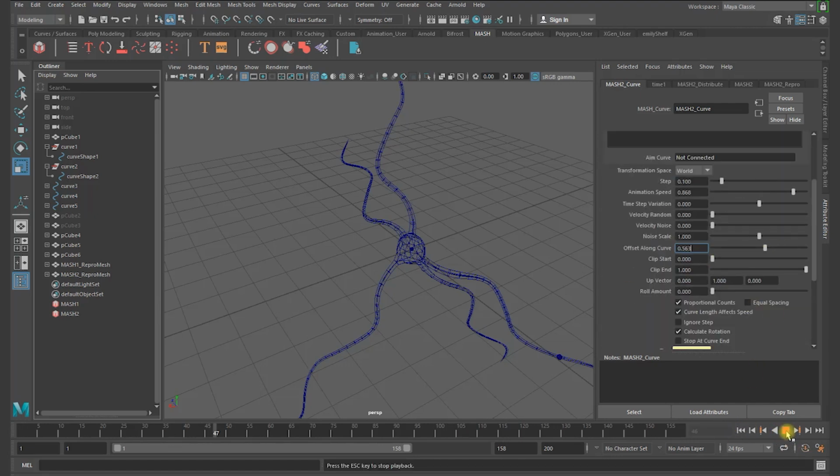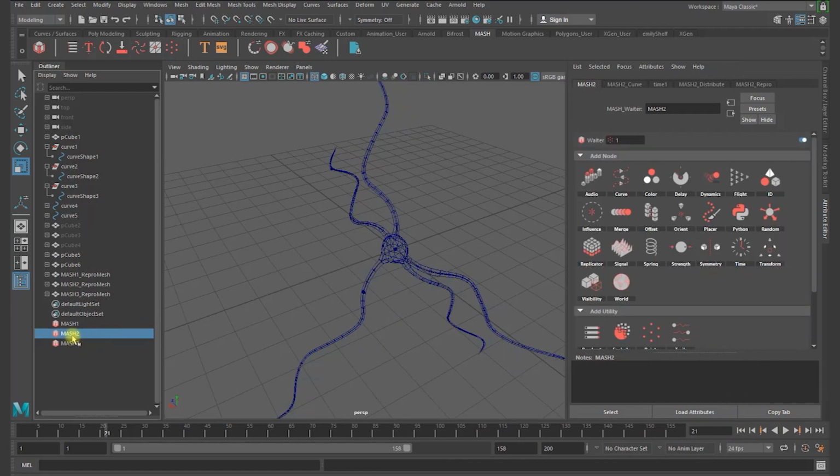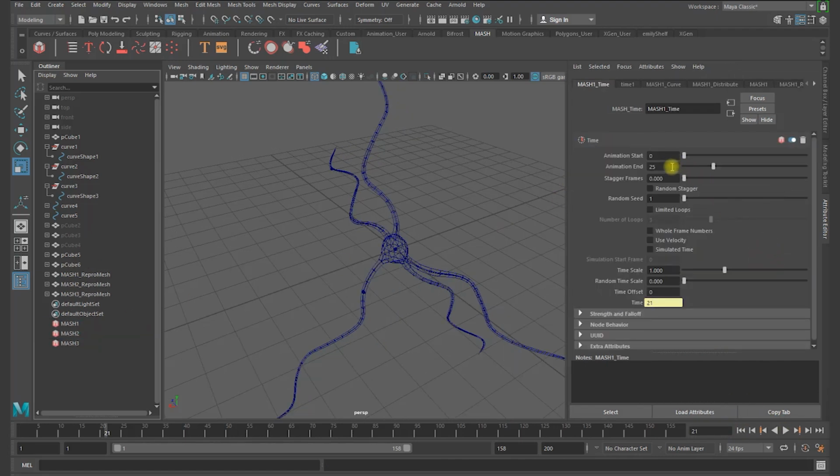What I forgot to mention earlier, which I usually do first, is that you will need to create a time node on each of your mesh networks. Now to do this, you need to add the time node. For me on this project, keeping my animation endpoint at 25 works just fine, and I'm going to select random stagger. The time node will ensure that the animation will continue to loop and won't stop after a certain number of frames.